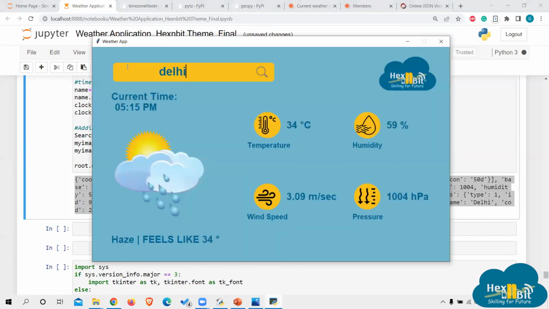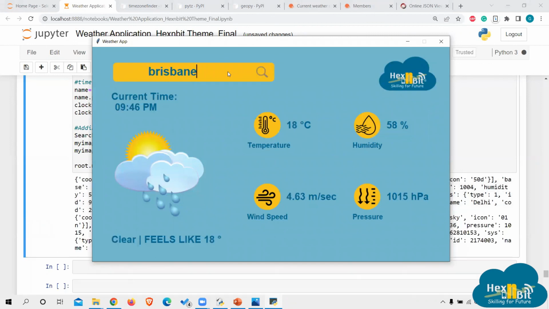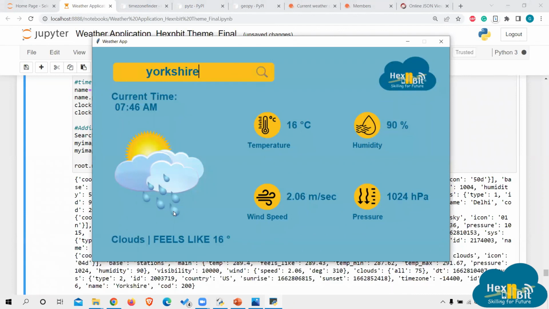So you can check for any state you want. Let's say we may write it for Brisbane, or let's write down for Yorkshire in England. So we got whatever things we want; we can get a value accordingly, right? This is how we can create this weather update application. You guys can try this out.